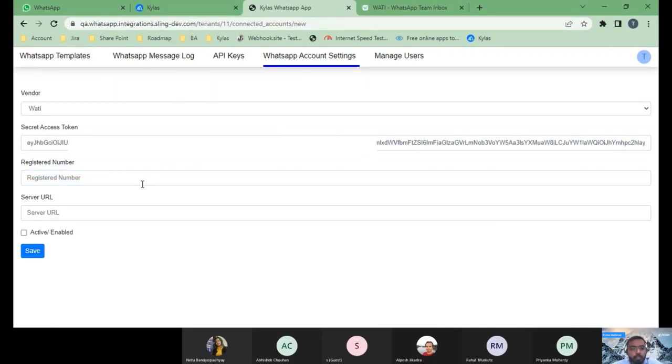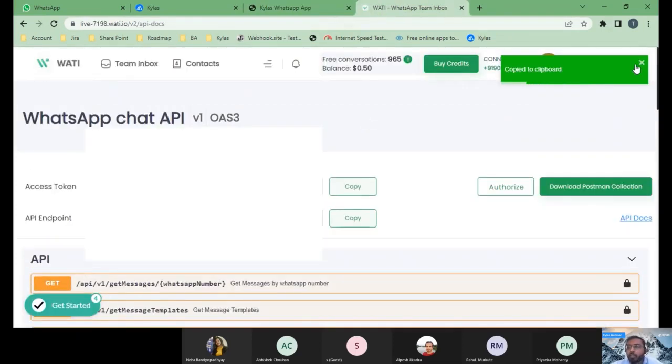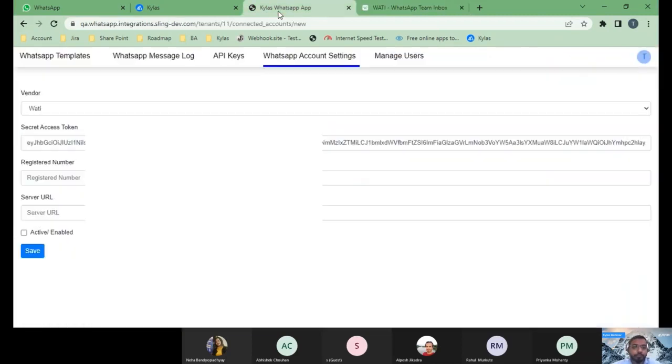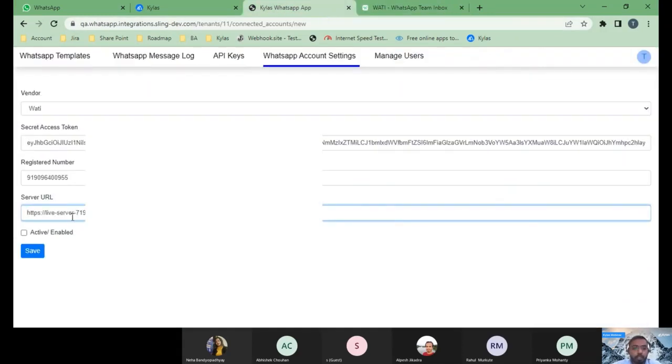Then enter the registered number. This is nothing but this one, with 91. I will just paste it over here, and this is the server URL. This will be a unique server URL, and it will be showing here. Just copy this and paste it over here.